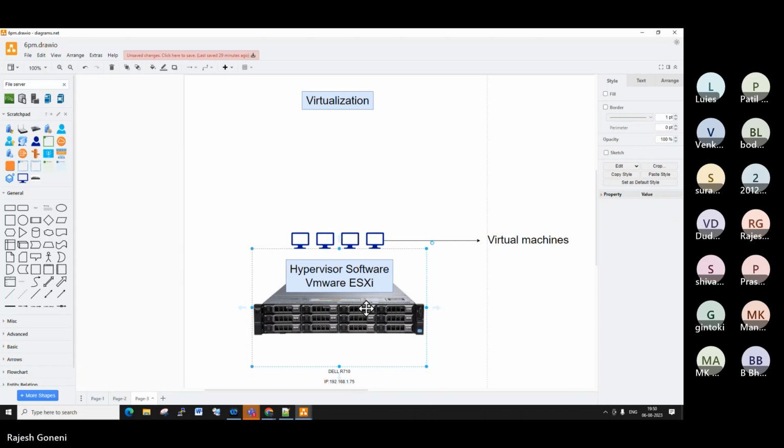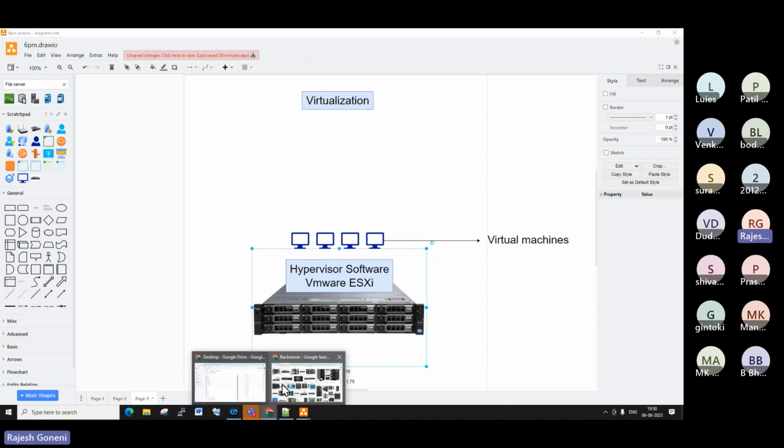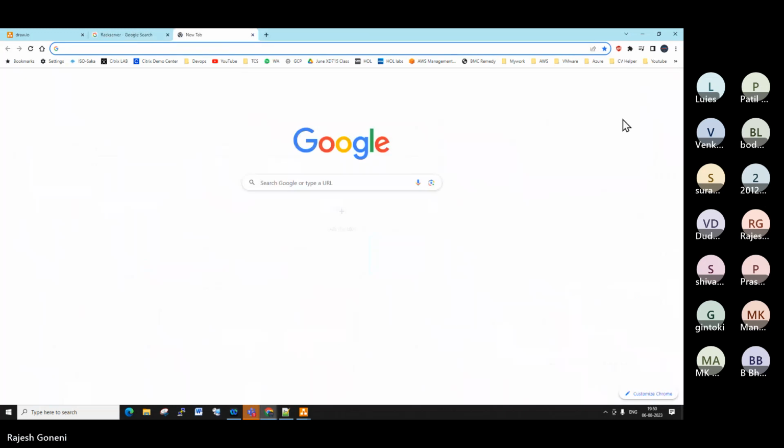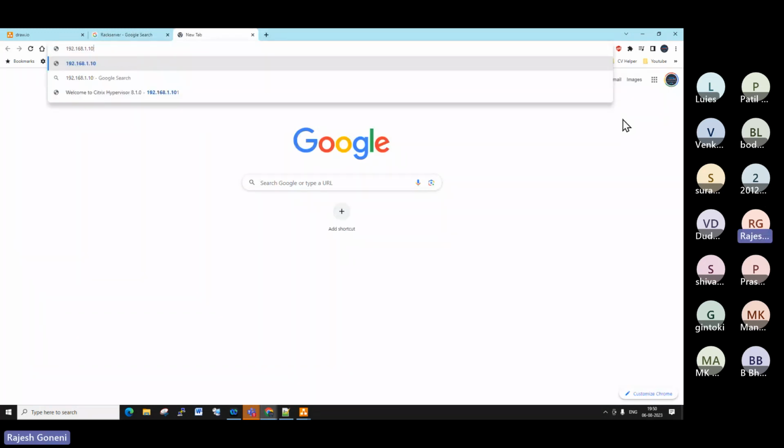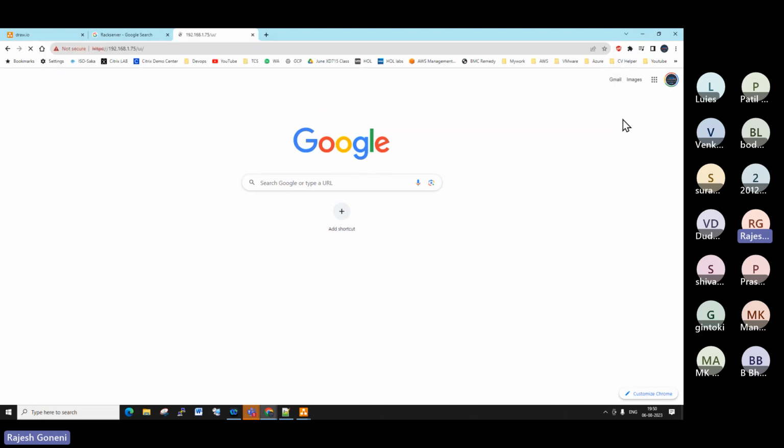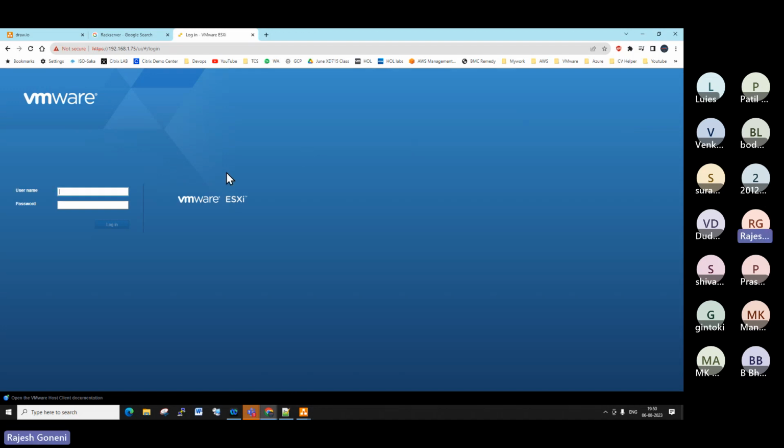I'm going to create one virtual machine for you today in the next 5 minutes. For this, I open my browser, type 192.168.1.75, and hit enter. I directly connect to my VMware ESXi.